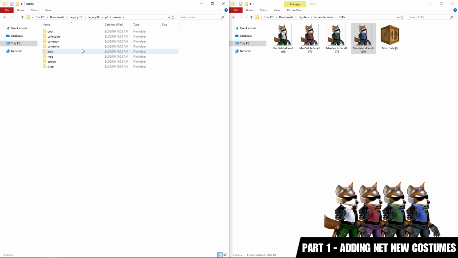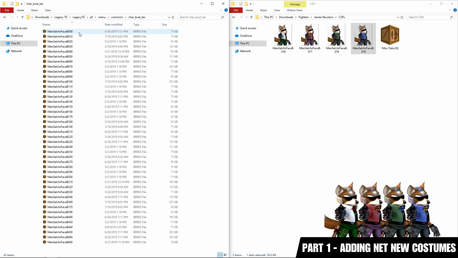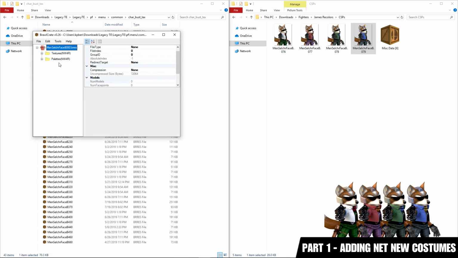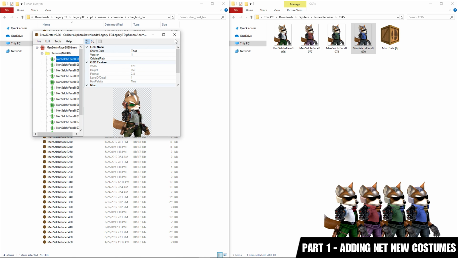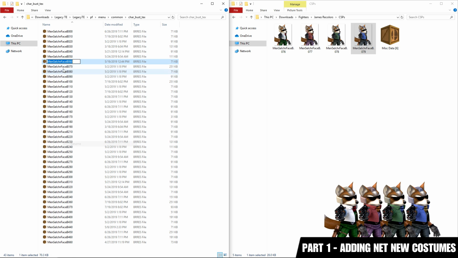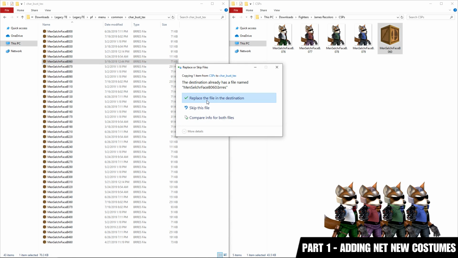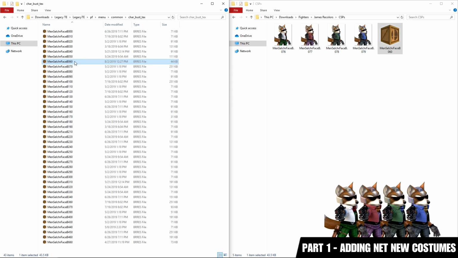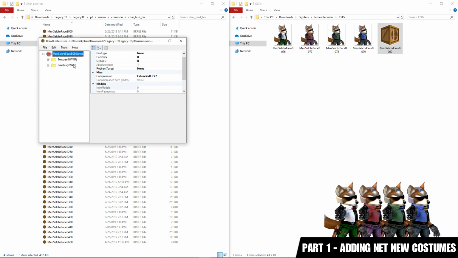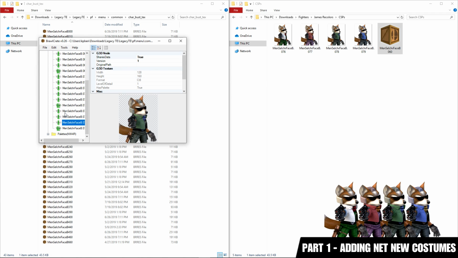Go to Menu, Common, Carbus Text, and find the file for the character you want. The number should match the number of the exported MISC data. Copy the name of the RSP file, rename the MISC data to it, and replace the existing file with the exported one. Open up the file, and this extended LZ77 compression needs to be set to none, otherwise the game will crash at the results screen. I always like to double check that all the textures are here, and then you can save and quit.